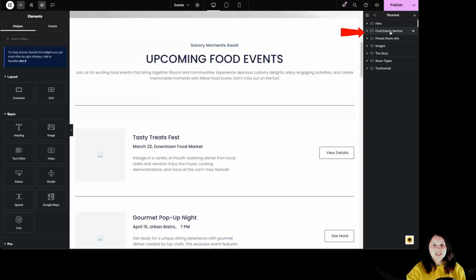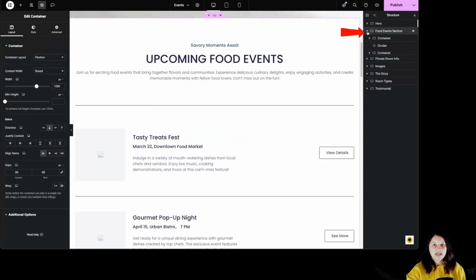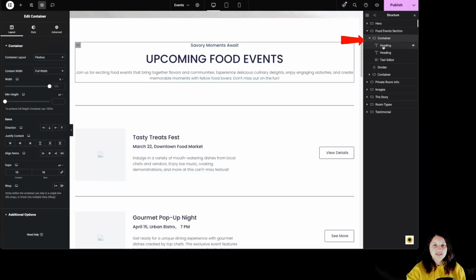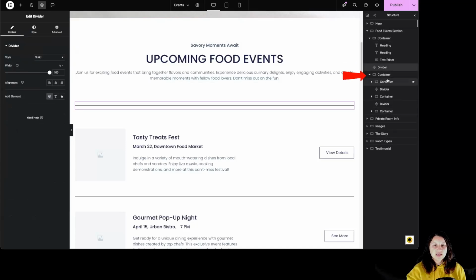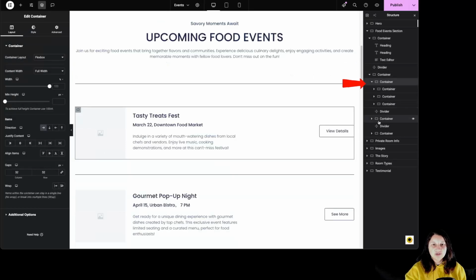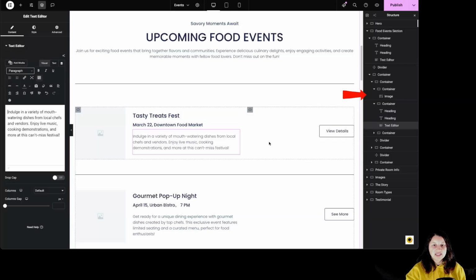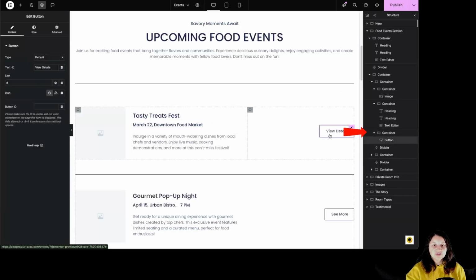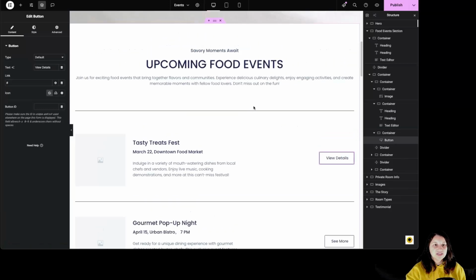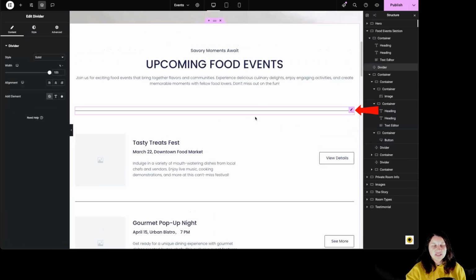We can see the section in the structure over here. We can click on this arrow in order to see how it is composed. We have a container that has 2 heading widgets and a text editor, a divider, another container that has multiple containers and dividers. For this container, it has one container with the image, another container that has 2 headings and a text editor, and another container that has a button. So let's go back over here to the divider.